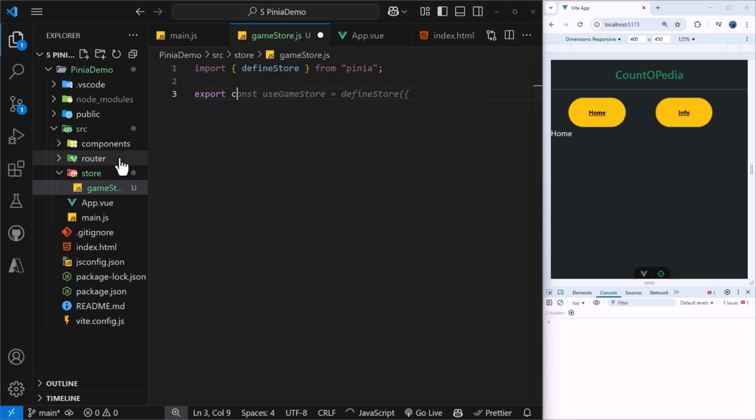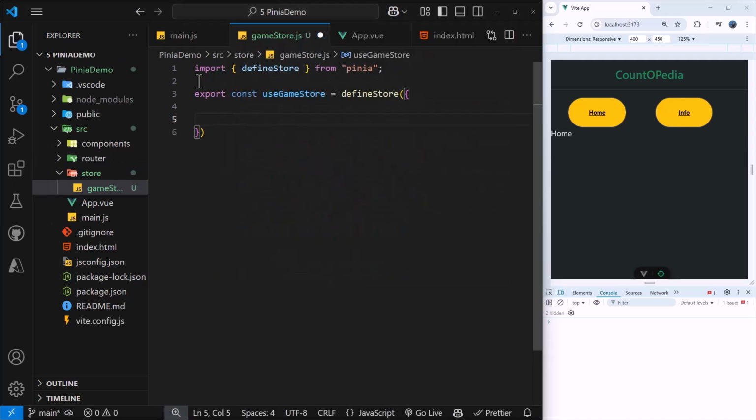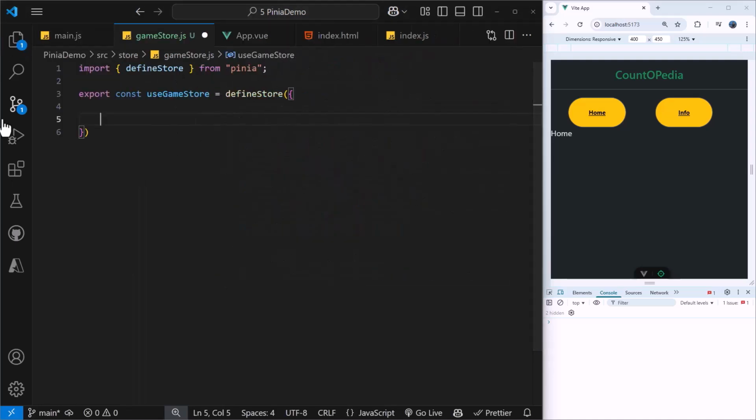We have to export that constant, so we will say export const and we will give it a name of useGameStore. Here we will call the method defineStore and there we will have an object. One thing that I would like to point out is the naming convention: when you export that, the name will always start with use, then whatever you want to call your store, and it will end in store.